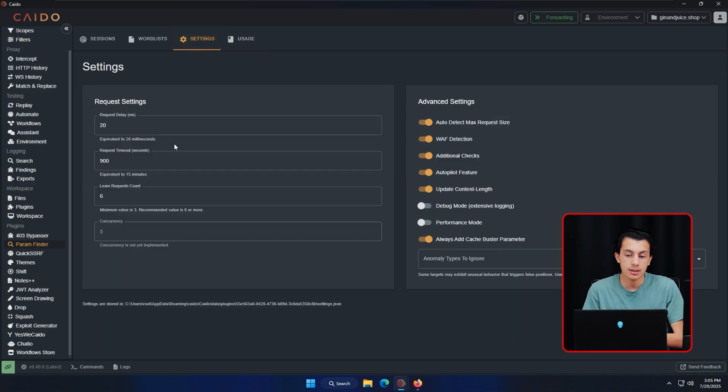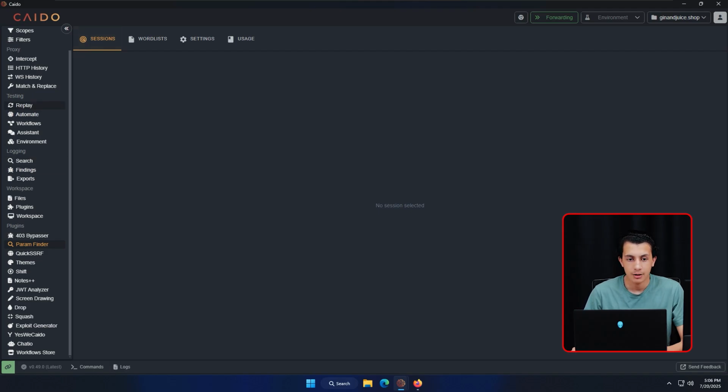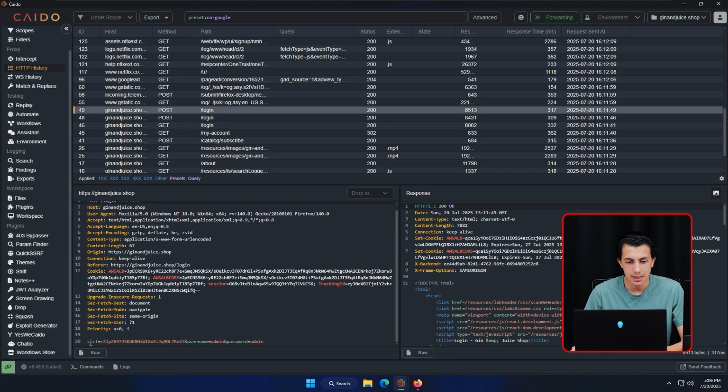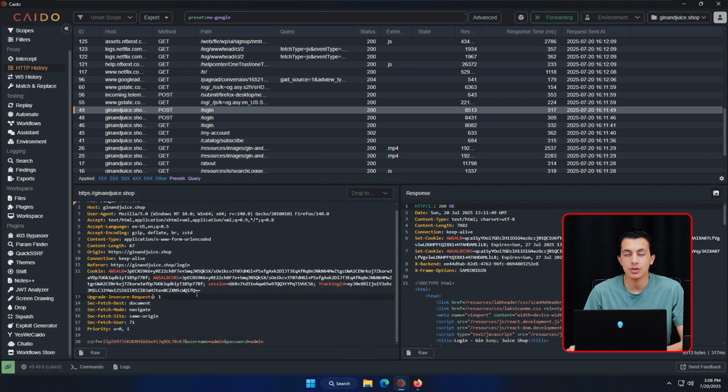The settings are the settings of the plugin, like the request delay, request timeout, these things, auto detect, WAF, and so on. The word lists are the word lists used for the parameters, and you can see right here SecLists word lists. You can import them, download them, and you can upload yours right here. And by the way, you can clear all. So how to do this? If I come right here to the HTTP history and go to login, this is a GET request, so I don't need it. If I go to the POST request, I can see CSRF, username, and password. But let's say that I want to search for other data.